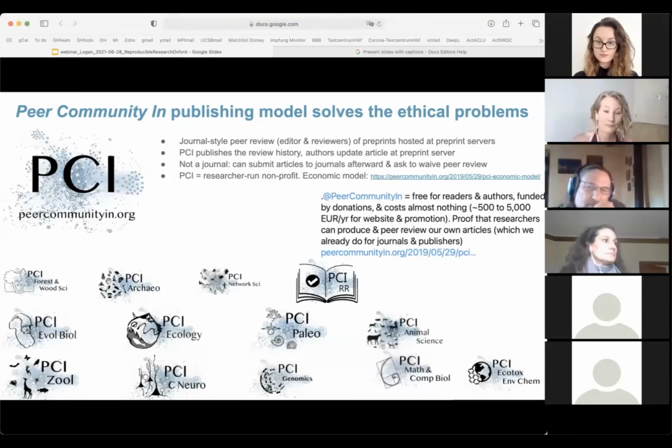So the peer review is undertaken independently of a journal. And the cool part here is that you can leave your peer-reviewed preprint at the preprint server, or you can submit it to a journal if you want to. At PCIRR, we have about 20 what we call PCIRR friendly journals, where they will automatically accept anything accepted by PCIRR. So if you want it to go into one of these 20 journals, you can.